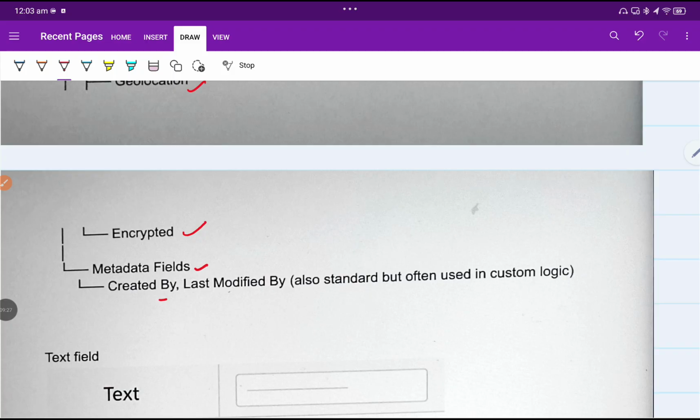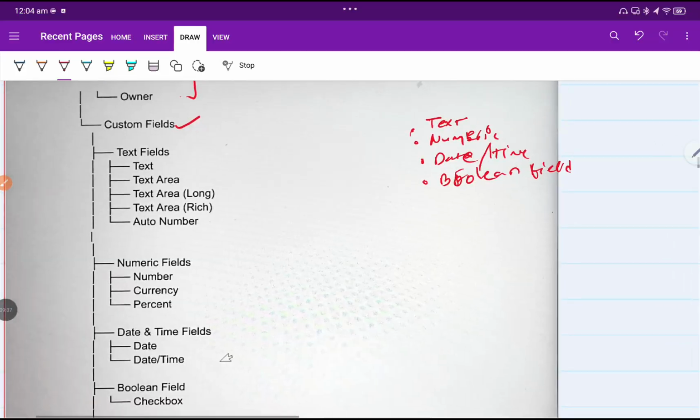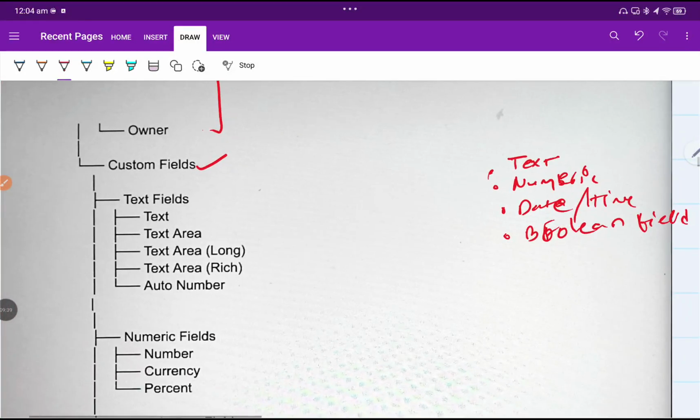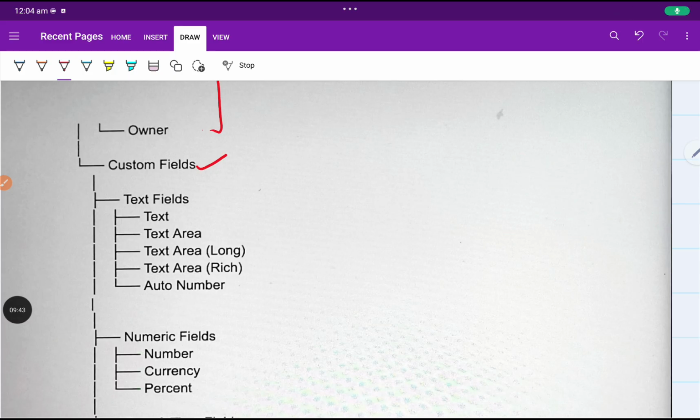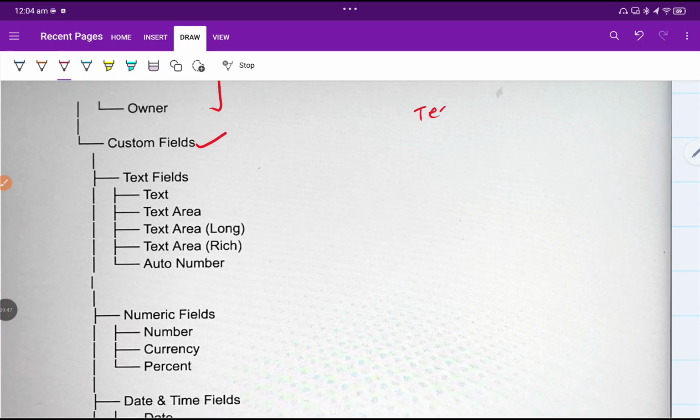Metadata fields like created by and last modified by are also standard fields, often used for custom logic, for storing any custom object logic. If I talk about the text field, there are four kinds of text field. What are the kinds of the text field?